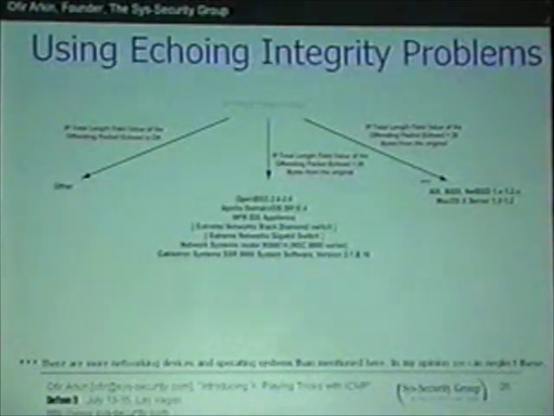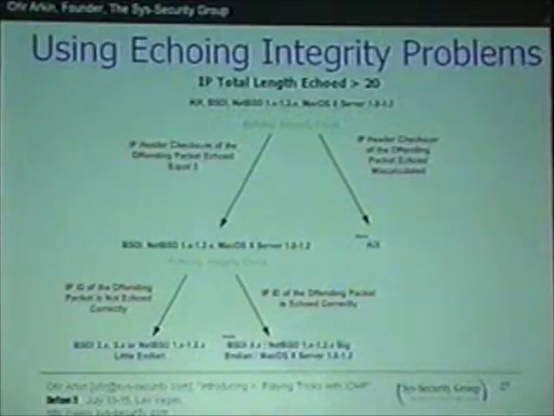The first parameter we will be using is the IP total length field value. Here we can see that we have three groups. The one that echoes the field value with 20 bytes higher than was in the original. Here it's less by 20 bytes, and here it's okay. Let's look at the AIX machines. We can see that we have here AIX, BSDI, older NetBSDs, and macOS X server.